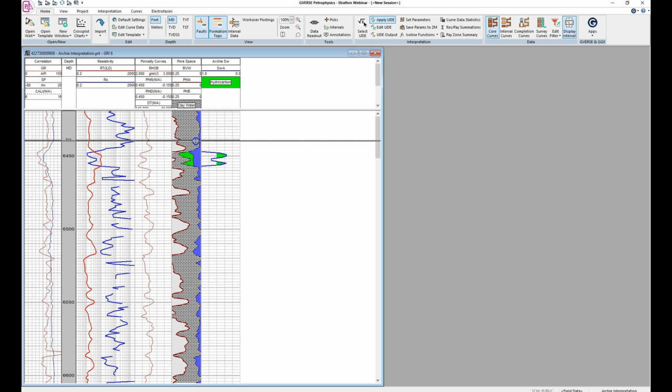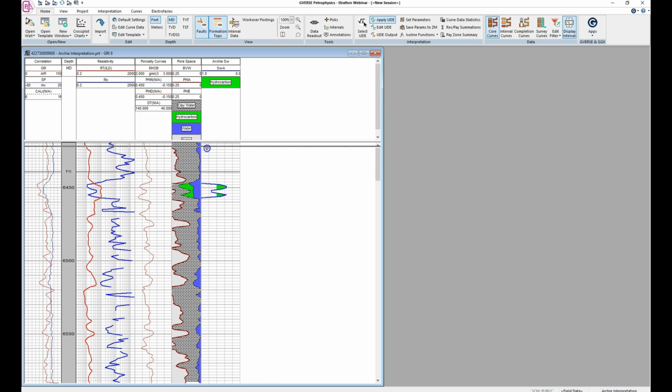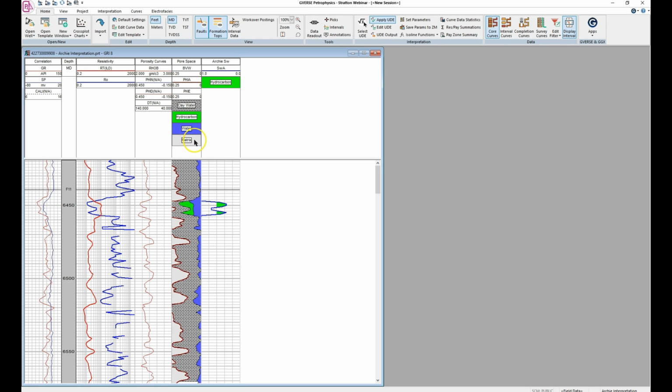If I want to change the order in which these color fills are laid down, I simply click on one and then drag it above the other. So if you have curve fill that's covering over the curves themselves, you can just reorder the layering from top to bottom here.